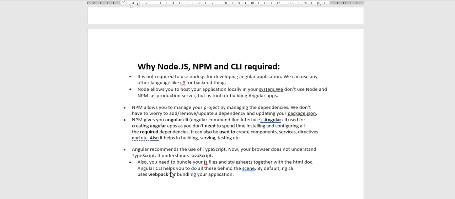And guys, there is one more use of Angular CLI where it helps you to bundle your dependencies like JavaScript and StyleScript into a single file, and it does these tasks automatically, and you don't have to worry about these tasks. And by default, the CLI uses Webpack to bundle all your dependencies required for the Angular application.